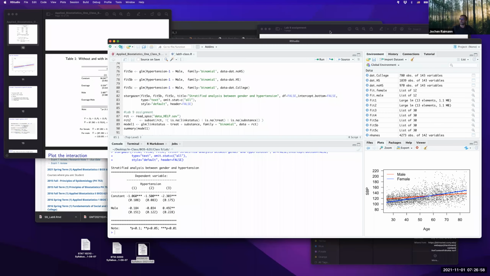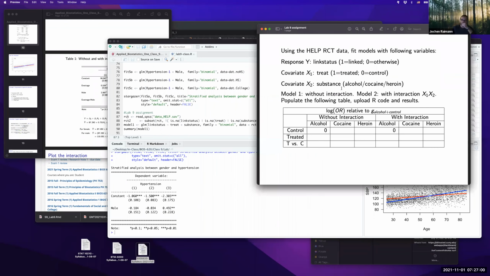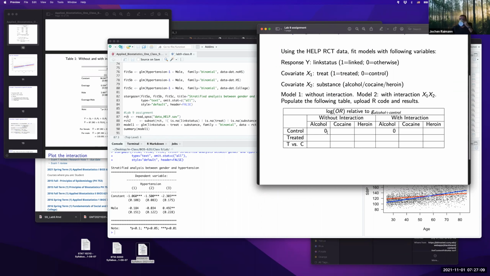So the lab assignment here is from the HELP RCT data, as I mentioned before. We are being asked to fill out this table below. The background noise, that's my heating. So we have this table to be filled out. Okay, how are we going to do this?